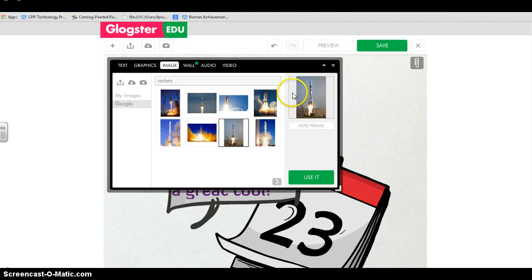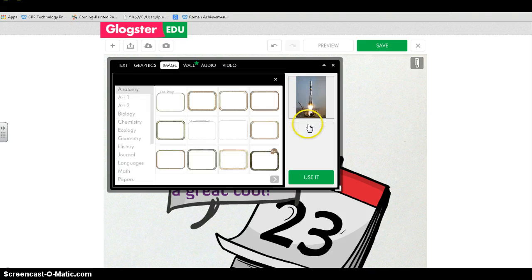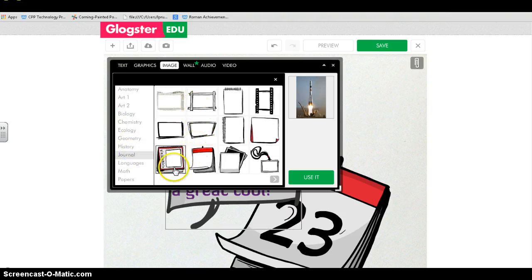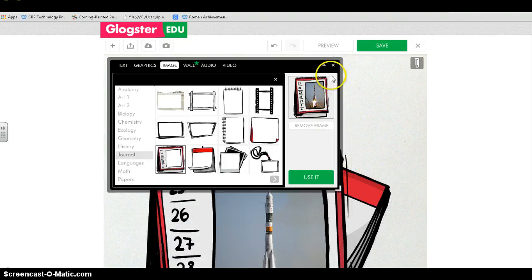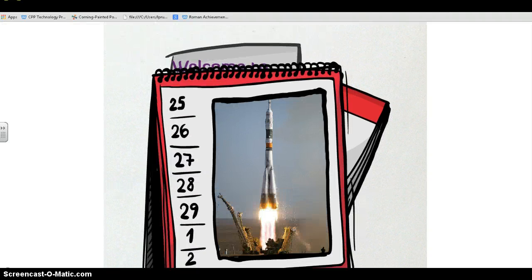With images, you have an option that we haven't seen with text or graphics to add a frame. If we click on this Add Frame button, again, we have all these categories, and we can look and see the different types of frame that we can have for the image, right? So this matches the calendar theme we had going before. So we'll click Use It, and there it appears right in the glog.